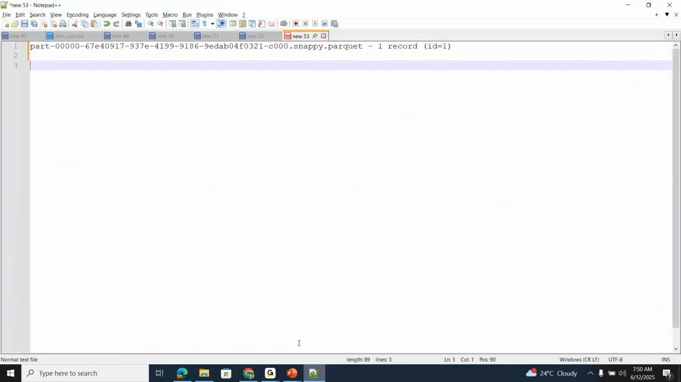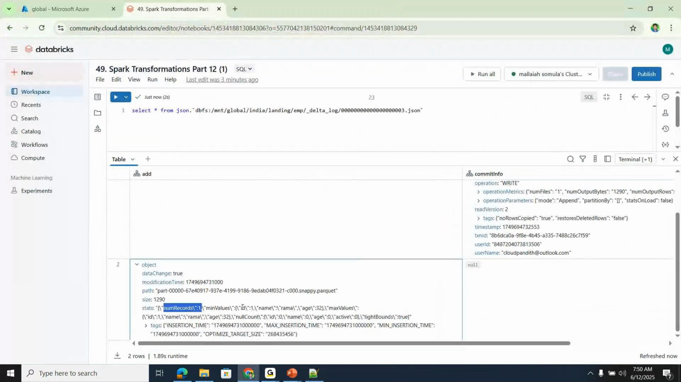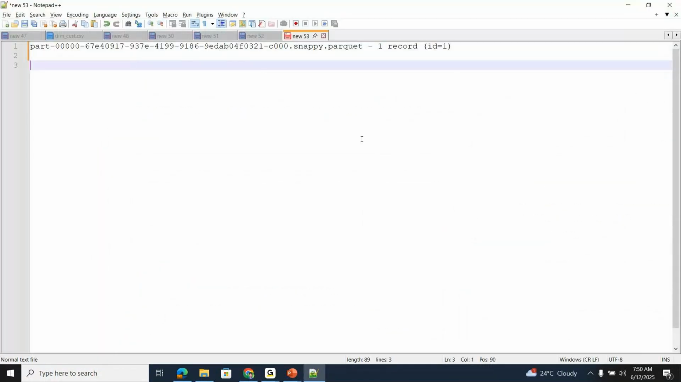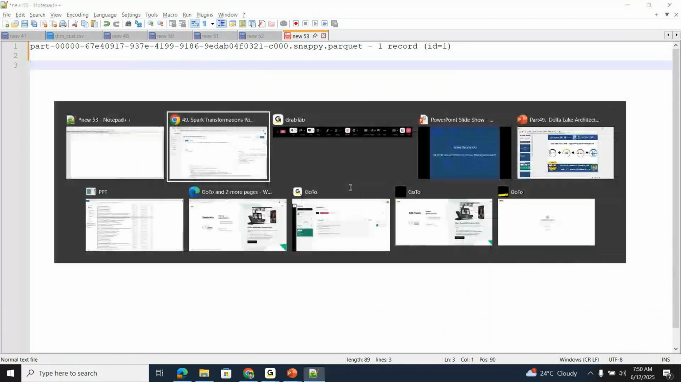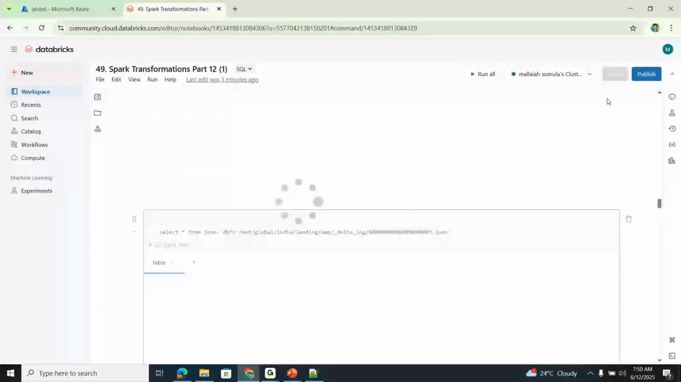So for the same Parquet file 0321, the number of records added is 1, the minimum ID is 1, and the maximum ID is 1, meaning ID 1 is added to this file. From here also we can understand the same. Now you can just minimize this.